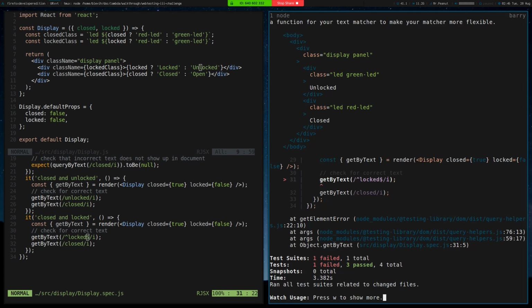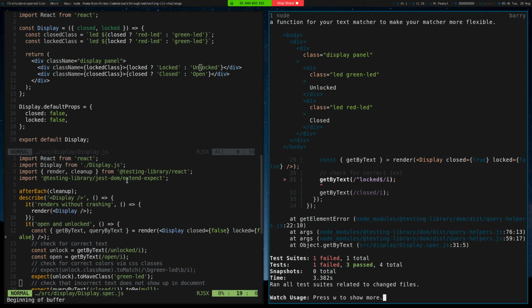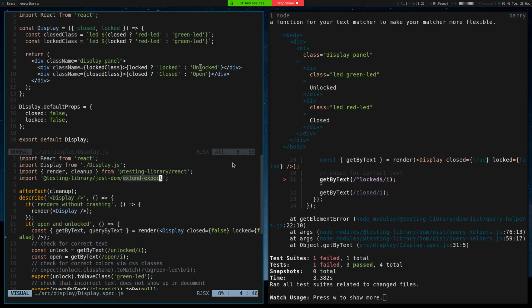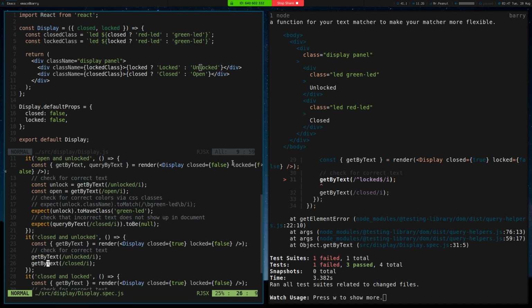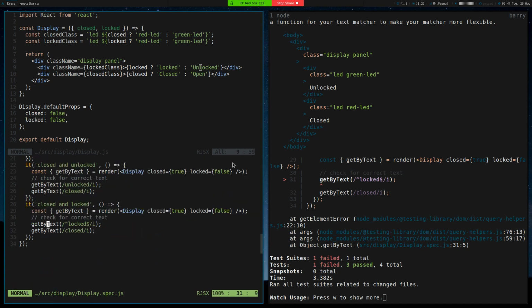Yeah, so Jocelyn, now that you have installed testing library jest-dom, you do need to import the extend expect off of it. And the instructions for that should also be in the GitHub that I linked a bit earlier. Okay. Any questions with testing this component before we move on?